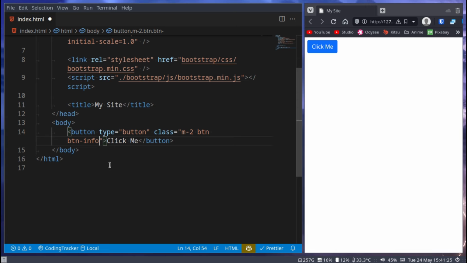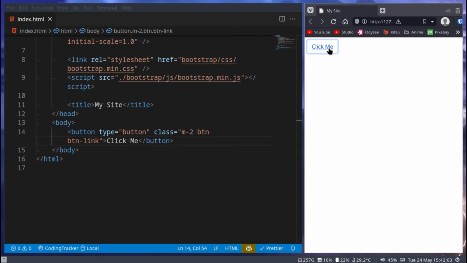Or info, now it will be also bluish but a lighter blue. Dark for a dark themed one. Light for a light themed one. And of course you have link if you want a link button. It's still a button, but it looks like a link.